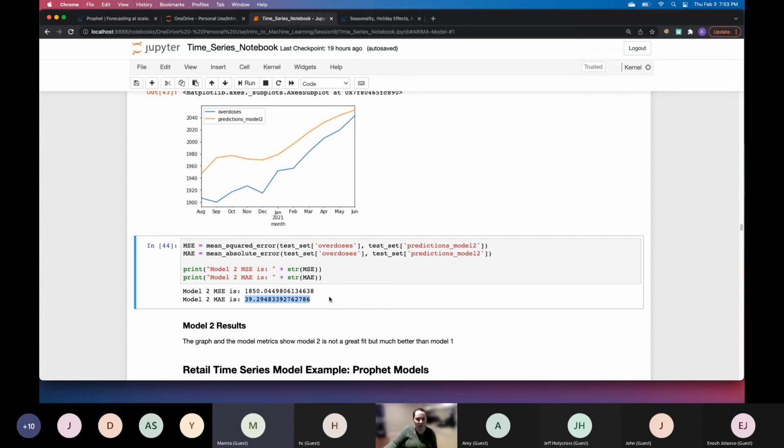The first question I always get is, what is a good mean squared error? What is a good mean absolute error? There is no good MAE or MSE. You can only compare models from one to the other.